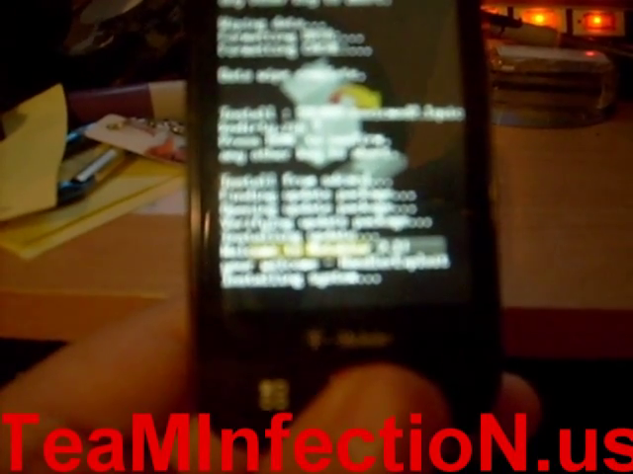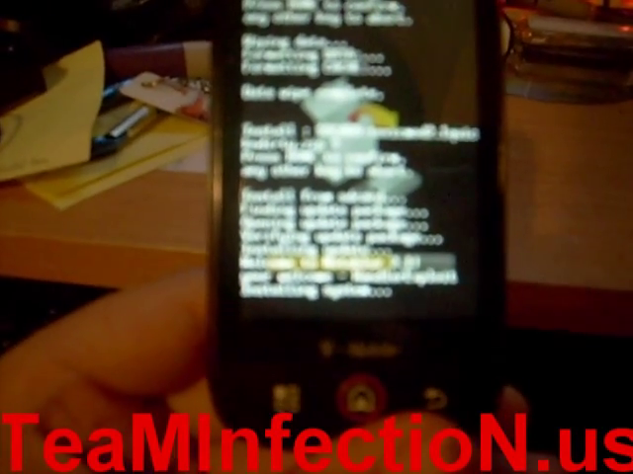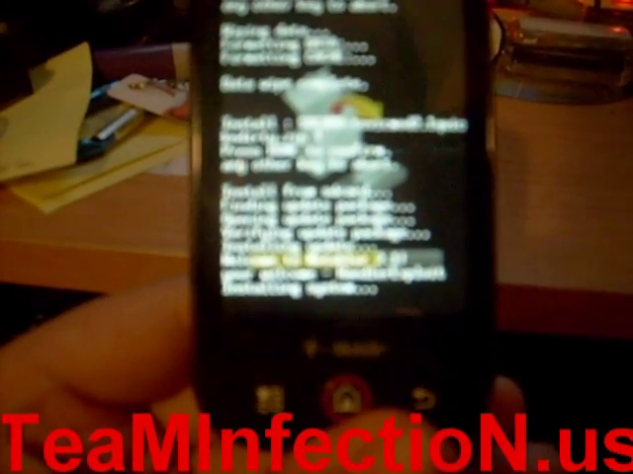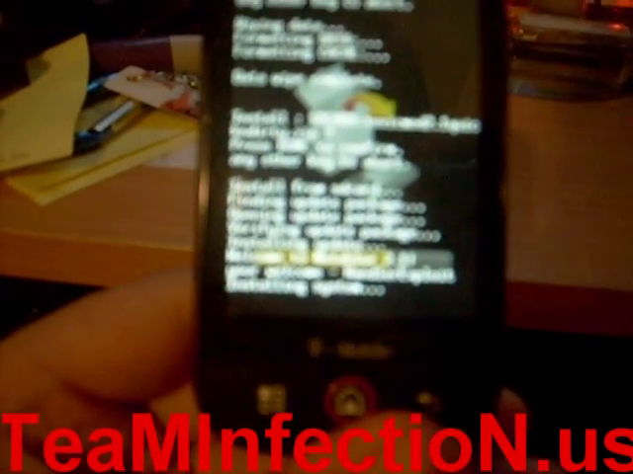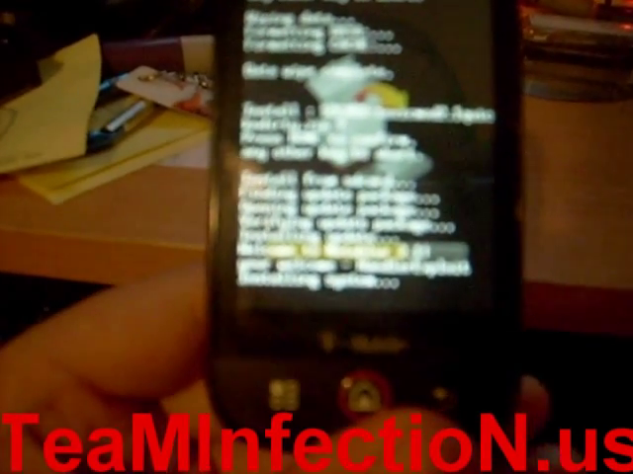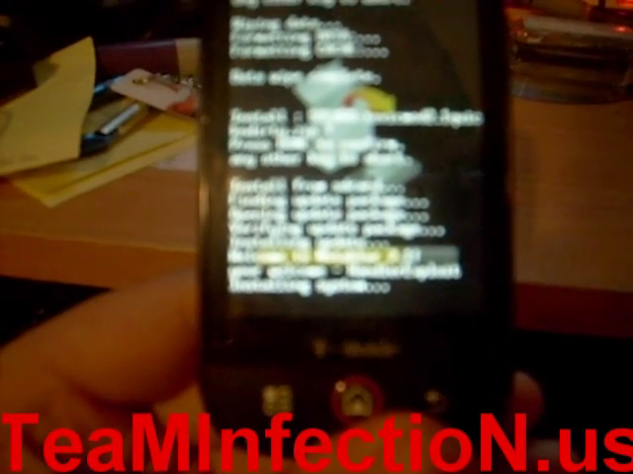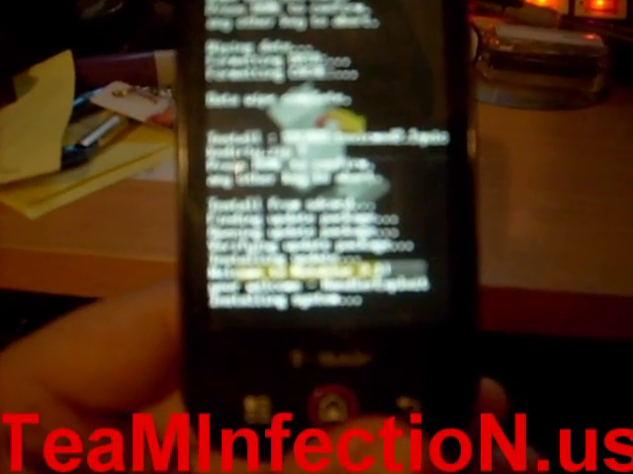Welcome to Motorola Blur 2.1. Handler exploit. Make sure your phone is fully charged, because if it shuts off randomly, you're in trouble. Let that go through. Still going. The yellow bar right there, it's processing.